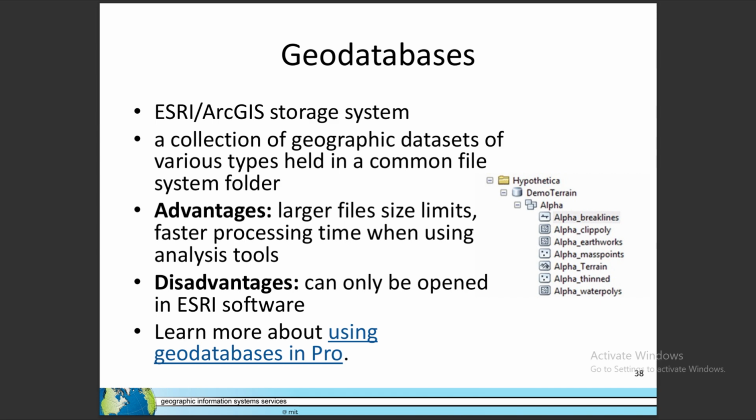Advantages: larger file size limits. Shapefiles are capped at 2 GB per layer. Faster processing when running geoprocessing tools. Better data management. Everything is organized in one place, and you can enforce topology rules and relationship classes.